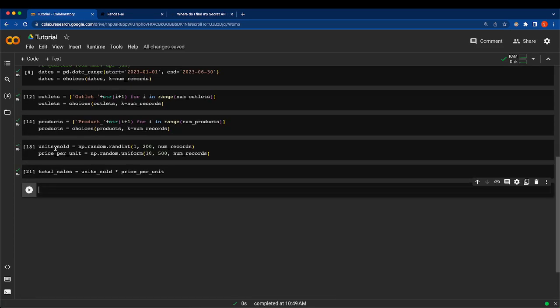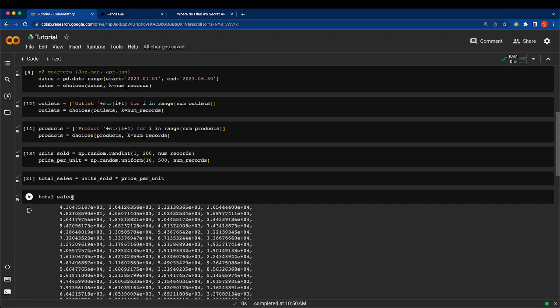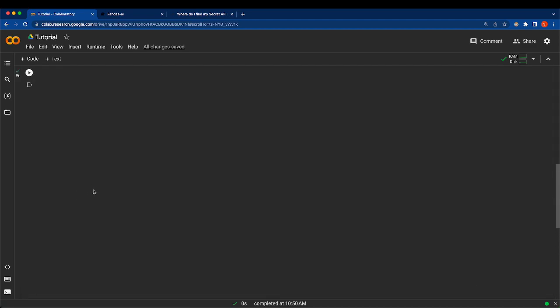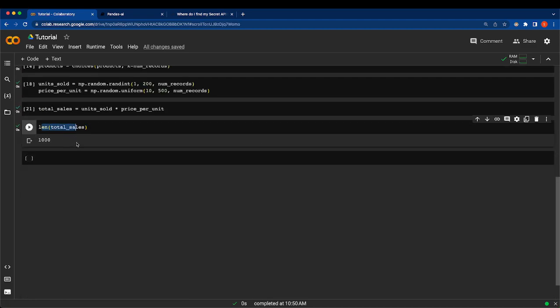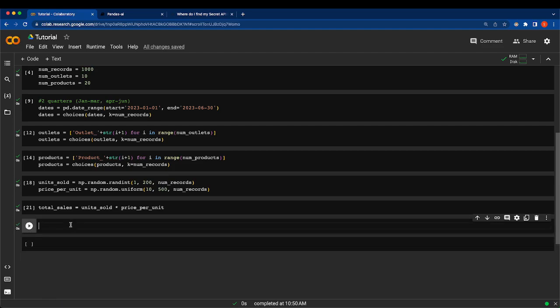So once we have that, we can check. We know this is going to give us the right record. If you look at the size, we have 1000 records for the total sales. So that's perfect. Now, the only thing that is left for us to do is to put this in a data frame so it's nicely presented.